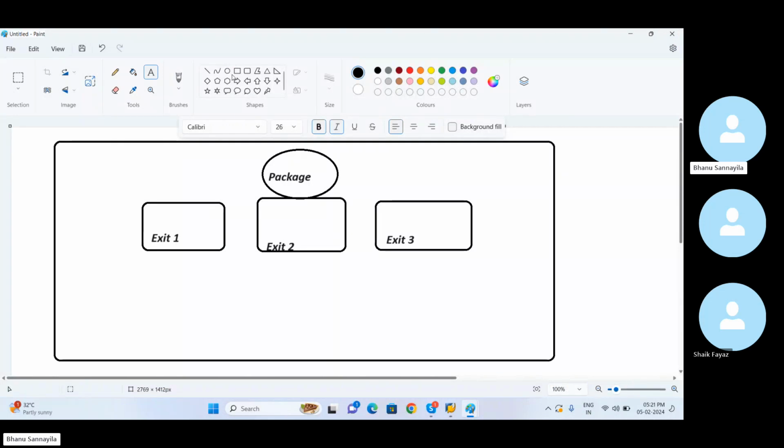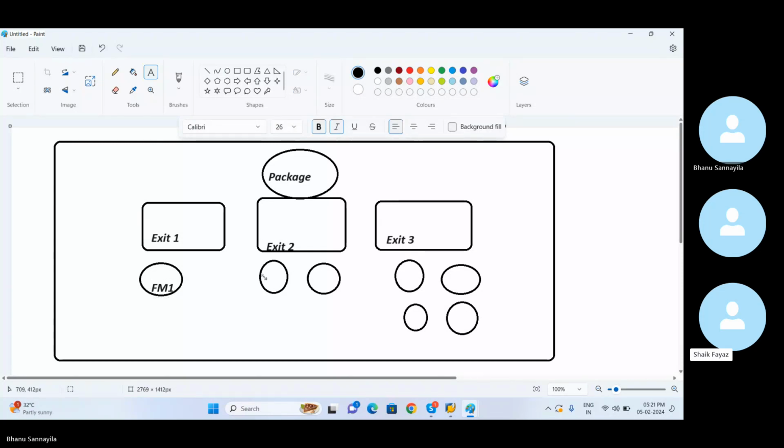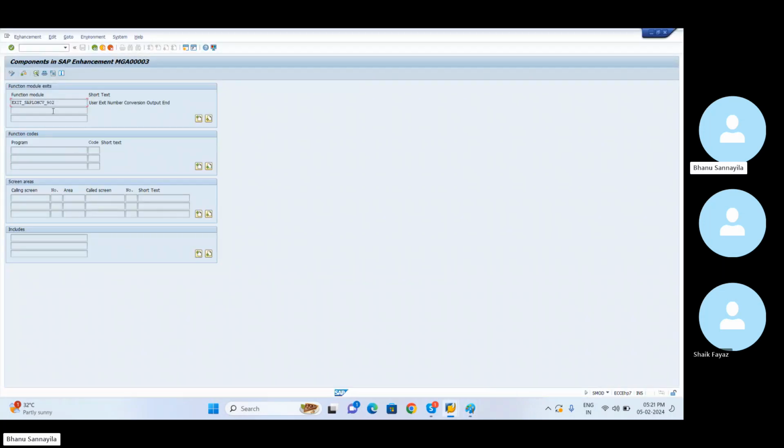So exit 1 contains only 1 function module. Exit 2 contains 2 function modules. Whereas exit 3 contains 3. Total, all these are function modules. You got my point, I believe. Now, let me check out all the function modules.